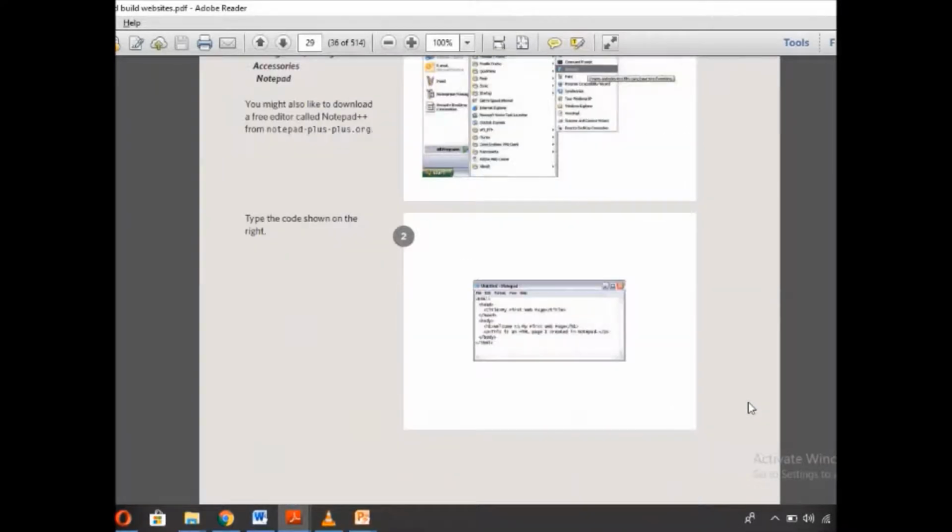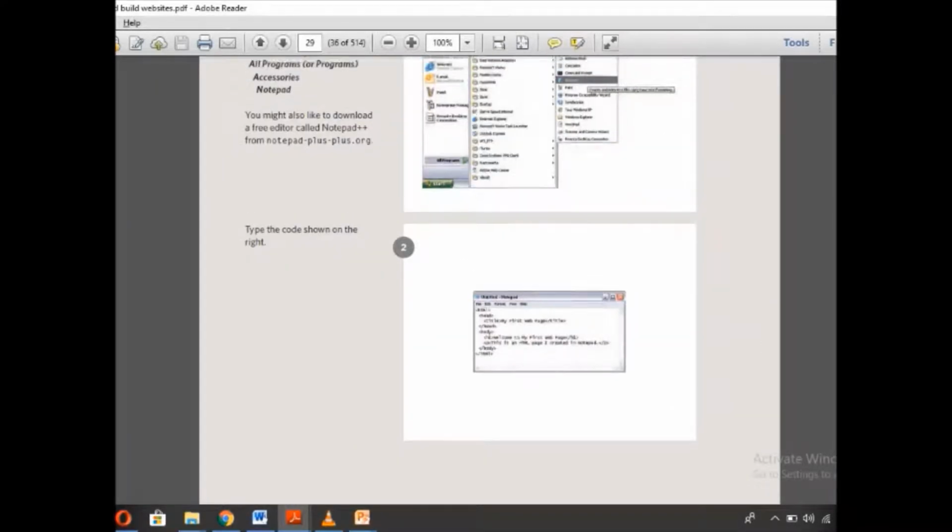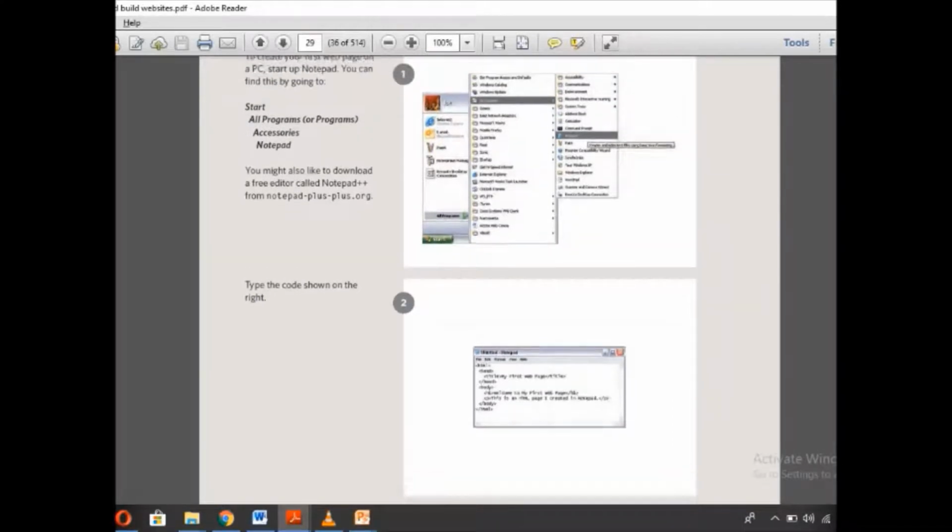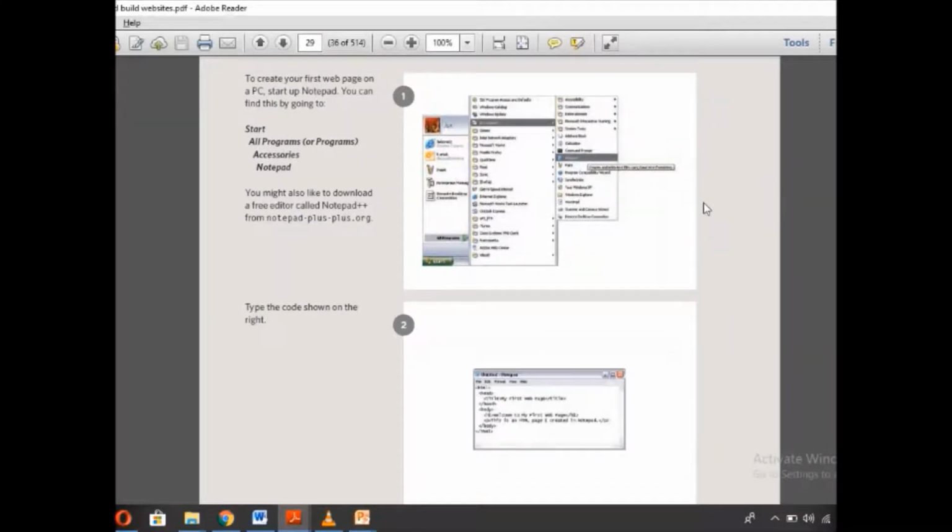Now after that, creating a web page. How to create a web page? You basically have to open Notepad. Inside Notepad you will write all the tags and codes starting with HTML, ending with /HTML. Then you will save it.